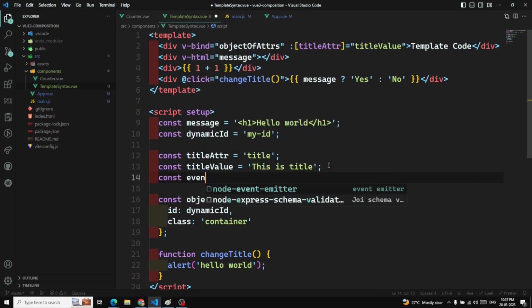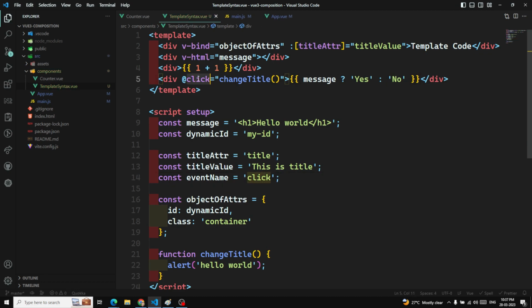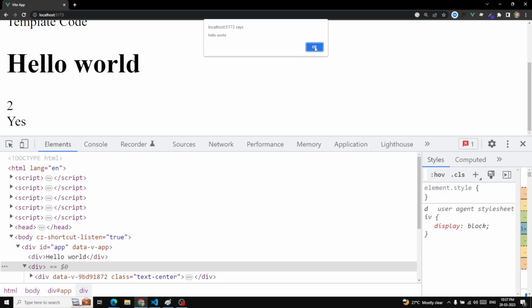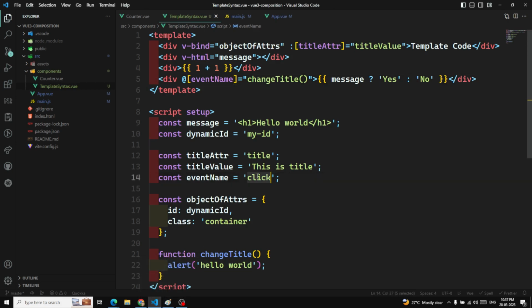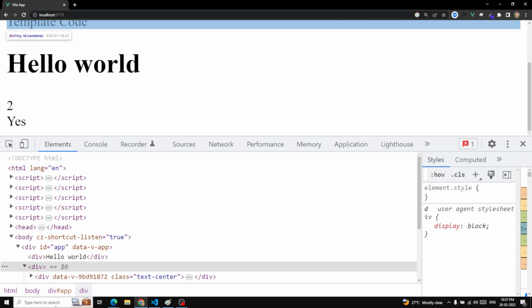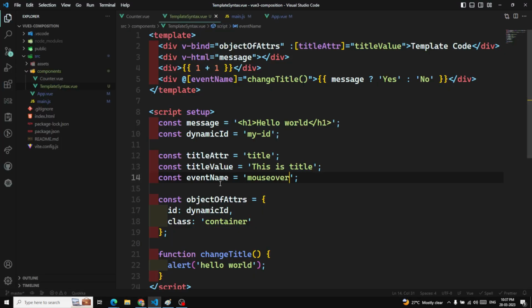Const eventName is equal to click. I can use this click, and for giving this one, what I need to do is use eventName like this. That's it. If I refresh this page and click on this one, it also works. If I change this one to mouseover, then when I do the mouse over, it will execute. See, it's working. If I mouse over, without clicking, it works. So like this, we can also make the event name a dynamic thing.